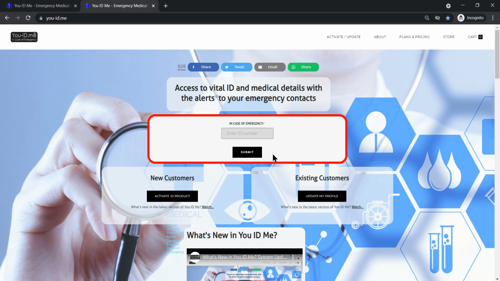Now, obviously, if they do that and you've got alerts set up, then bear in mind that it can and will trigger alerts to your emergency contacts if you've got that set up. So here's how to do it.